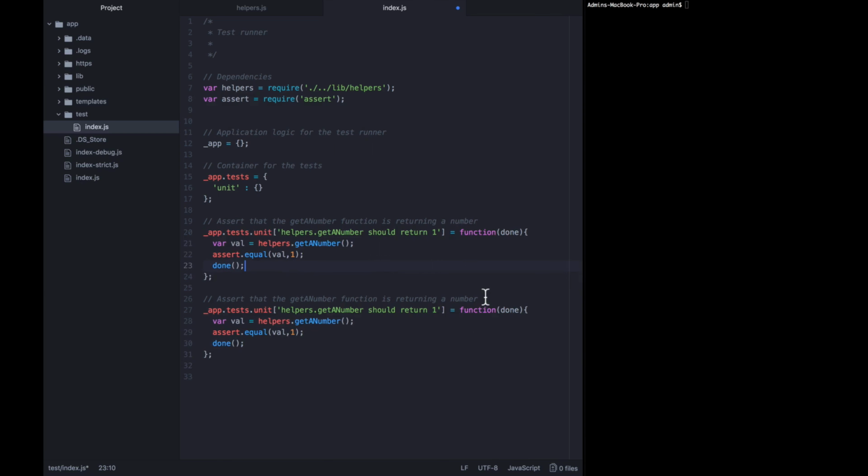We should say that the getANumber function is returning 1. Then up here, we'll write a different one that should return a number, and we'll get the value as we did before. But now we're going to assert that type of val is equal to number. So first we're asserting that it is a type of number, and now we're asserting that it's 1. Both of these tests should pass.